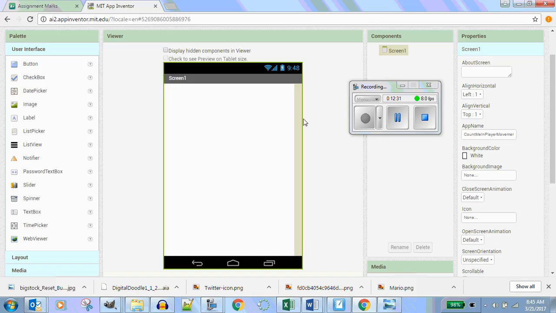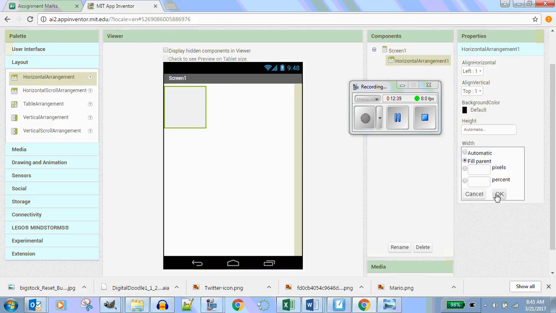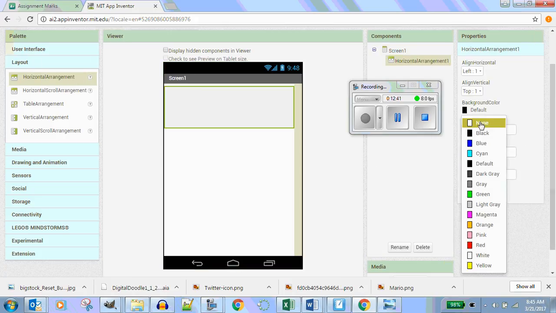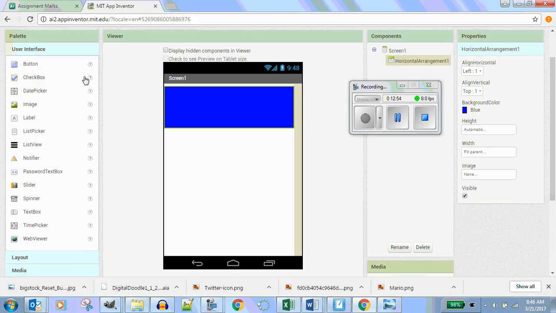Okay, let's start at the top, work our way down. I'm going to start with a layout across the top, horizontal arrangement, width, fill parent. Background color is none. I'm probably going to go just some kind of background color so you guys can see all these boxes, right? In here, I'm going to do this a little bit differently. Instead of doing 4 labels, label for the left, label for the right, label for up, label for down, I'm going to do it with all one label.